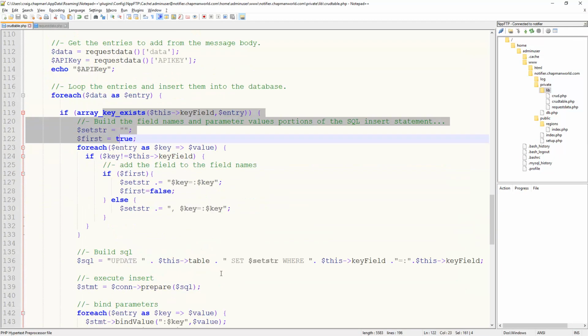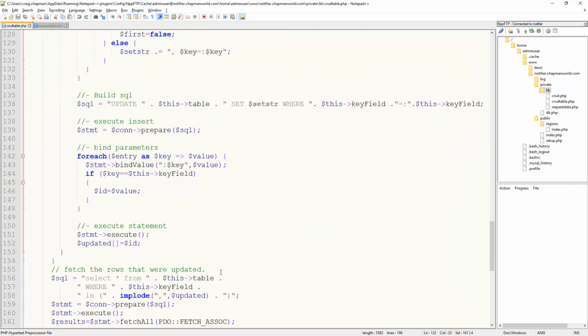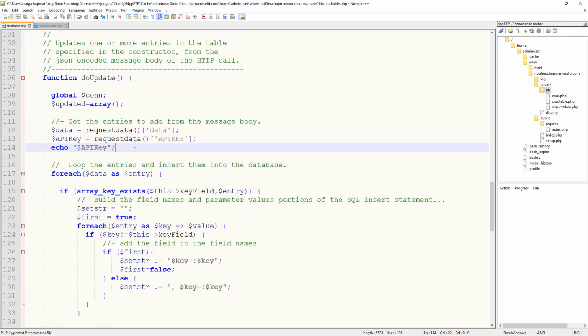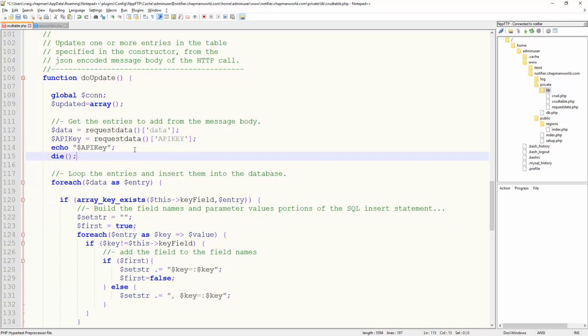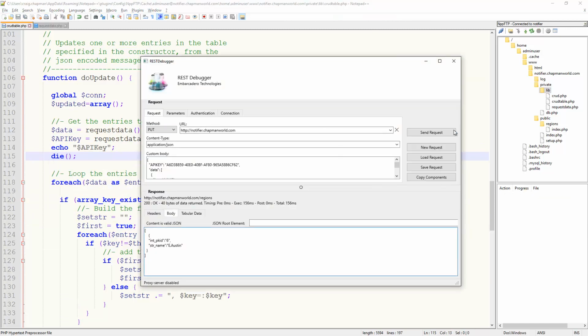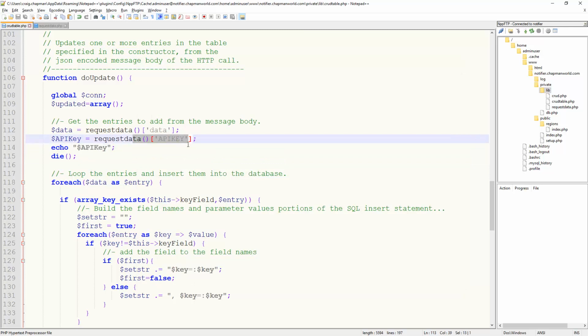Echo API key. Maybe I need to do, let's try dying at the end of that. So let's send the request. And nothing came back. Okay. So for some reason, API key is not making it in to our request array. We're requesting the API key. So request data.